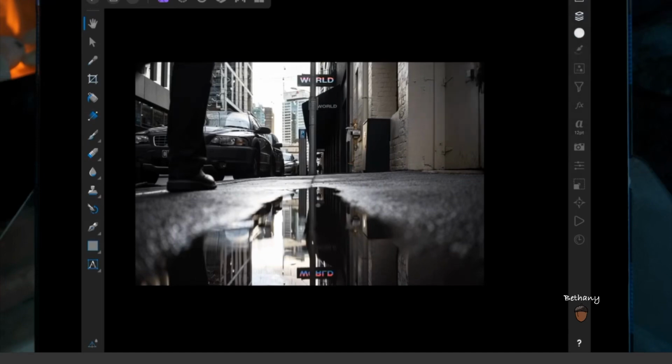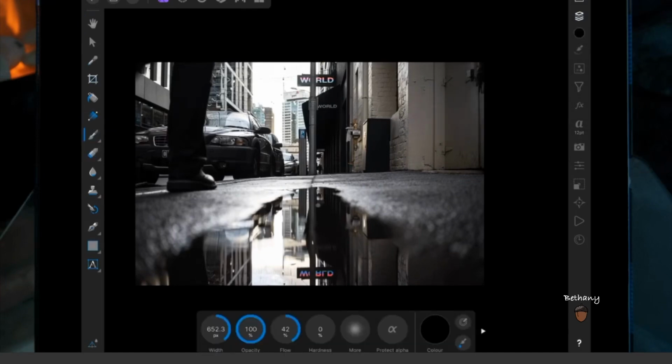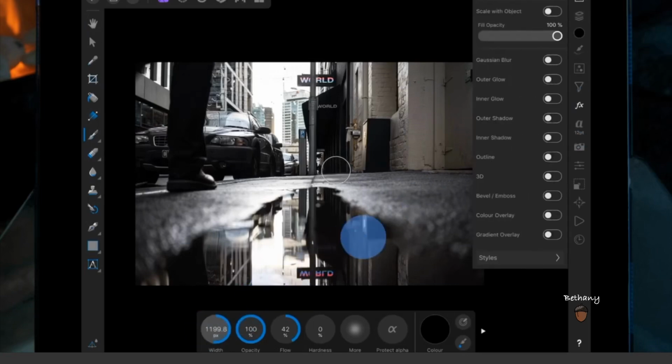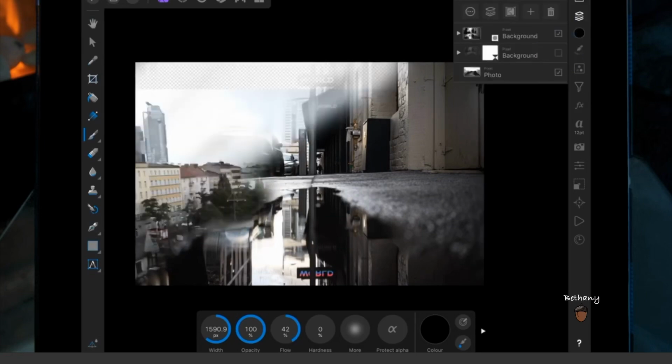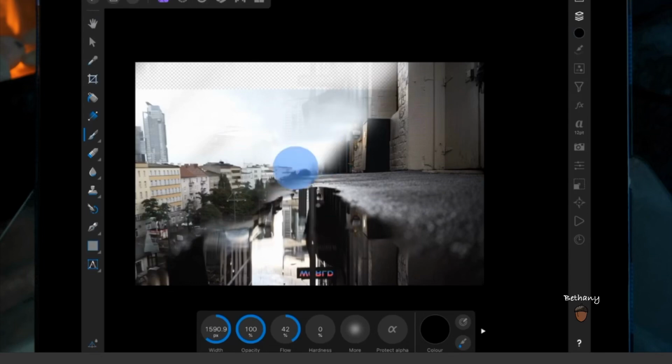And add in a mask layer, and again with the colour on black. I'm going to paint over so that it hides that very top layer and just leaves us with the picture at the bottom. But I'm not going to paint over the puddle.